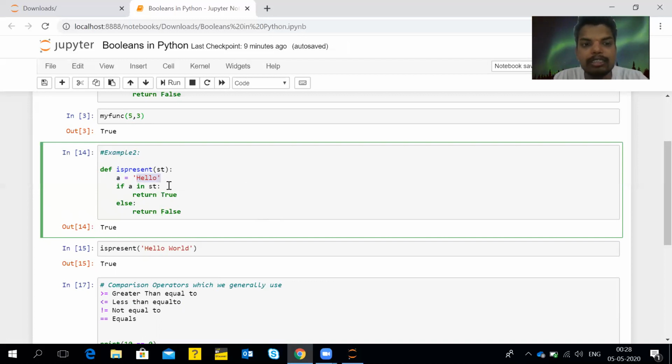We've given hello as the value to A. So if that hello keyword, if the word hello that is A is present in the list which we are giving as an input while executing the program at runtime, whether it is present in the list, or in the sentence or string, then it should return true or false.